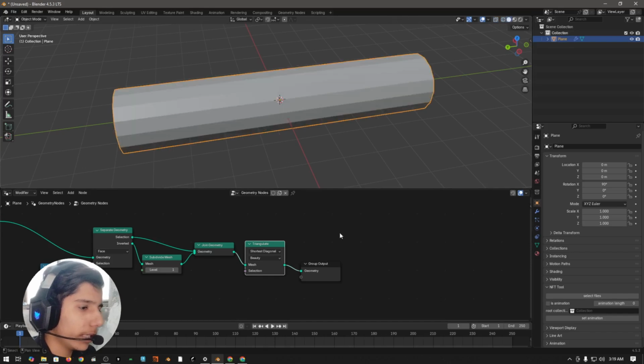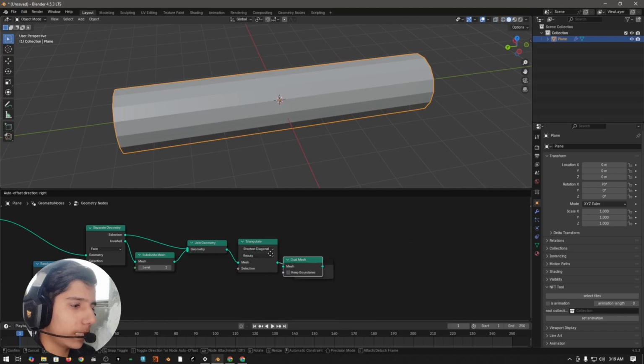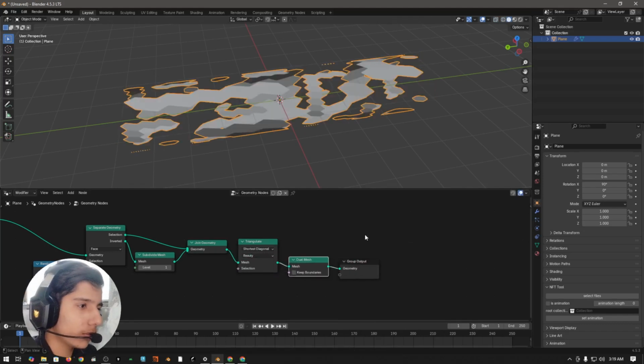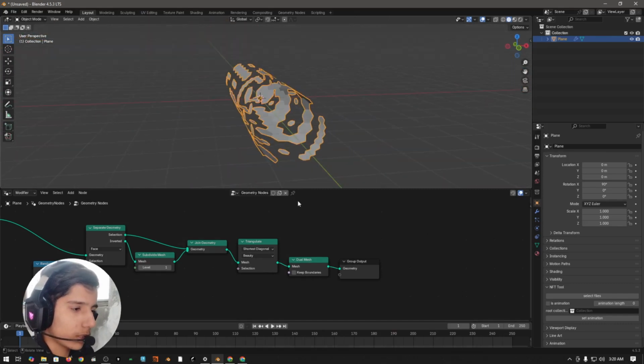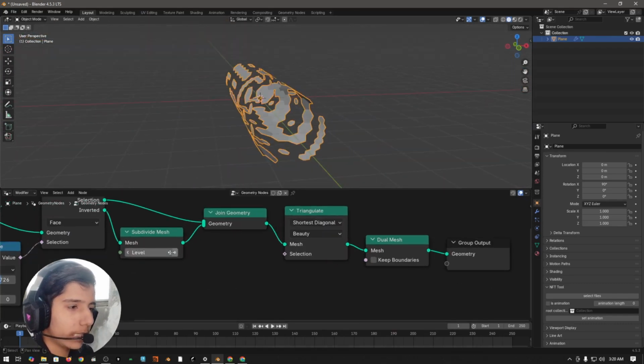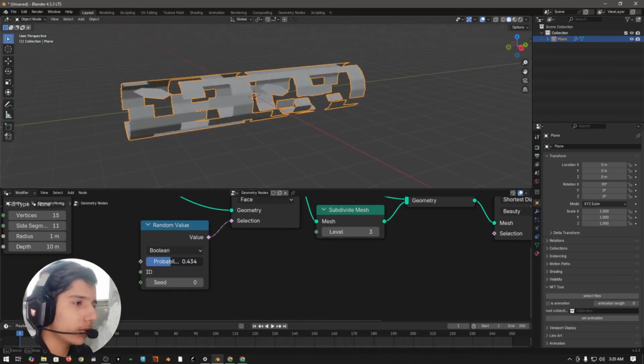And now we have to add a dual mesh node and place it after this triangulate mesh node. Now you guys can see we have this hexagon shape. Now just increase the subdivide mesh value and play with the probability value to get your desired look.